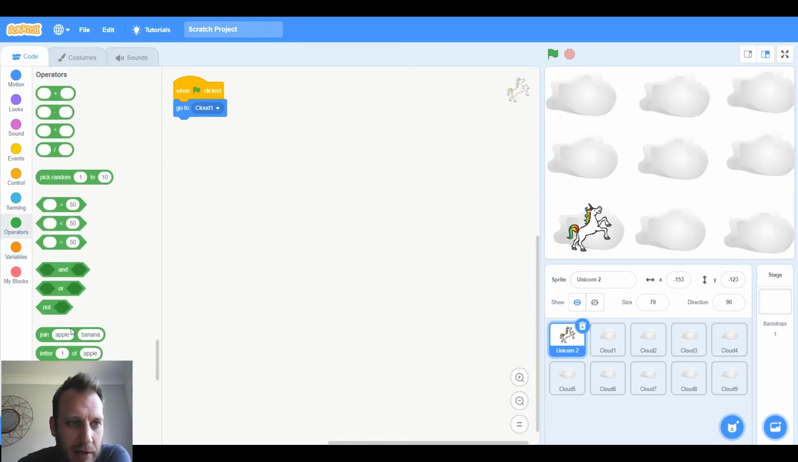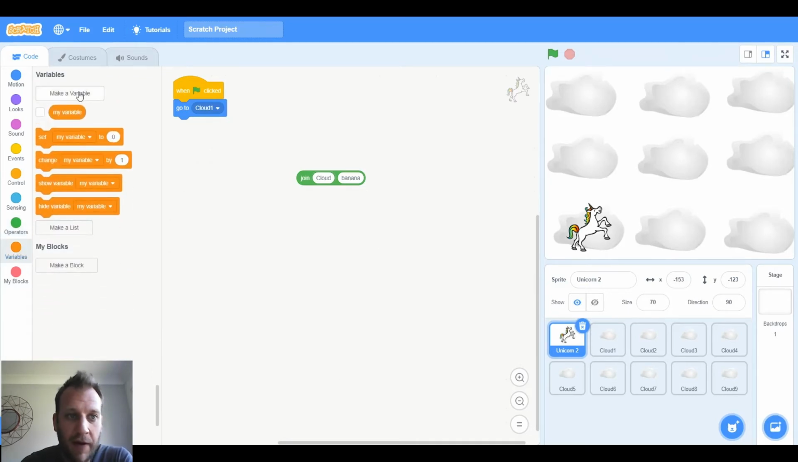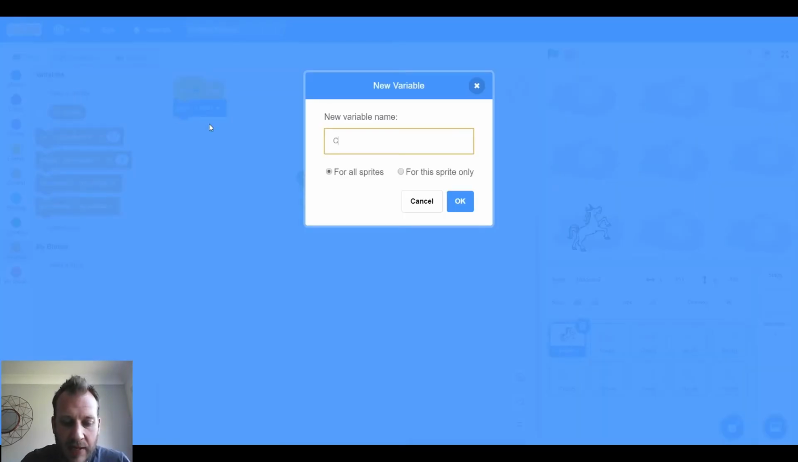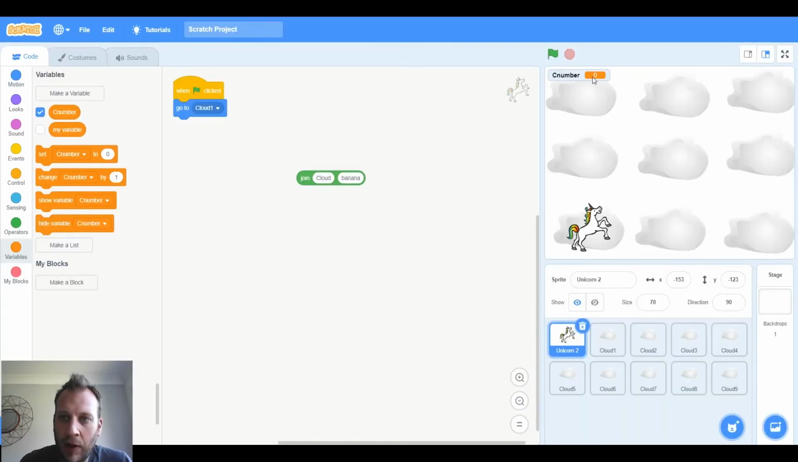So if I go to operators, I can get a join block. The first word is always cloud with a capital C, so I'm going to write the first word is cloud. The second part of the name is a number, but it changes, and we know that we can use a variable for this. So if I go to make a variable, I could call this C number, for cloud number. Now I don't really need to see it, but I might leave it there for now. When we start the game, we wanted to go to cloud number 1, didn't we? So at the start of the game, we'll set the cloud number to 1.